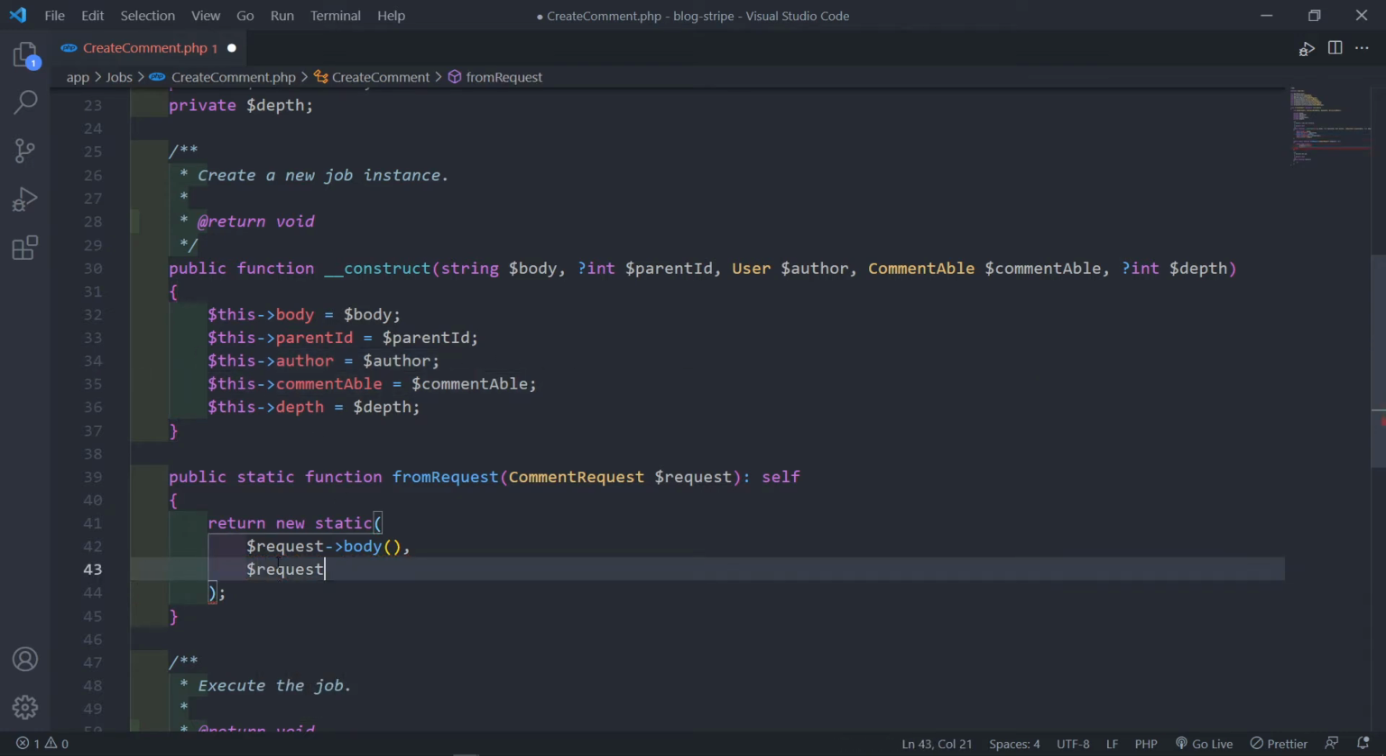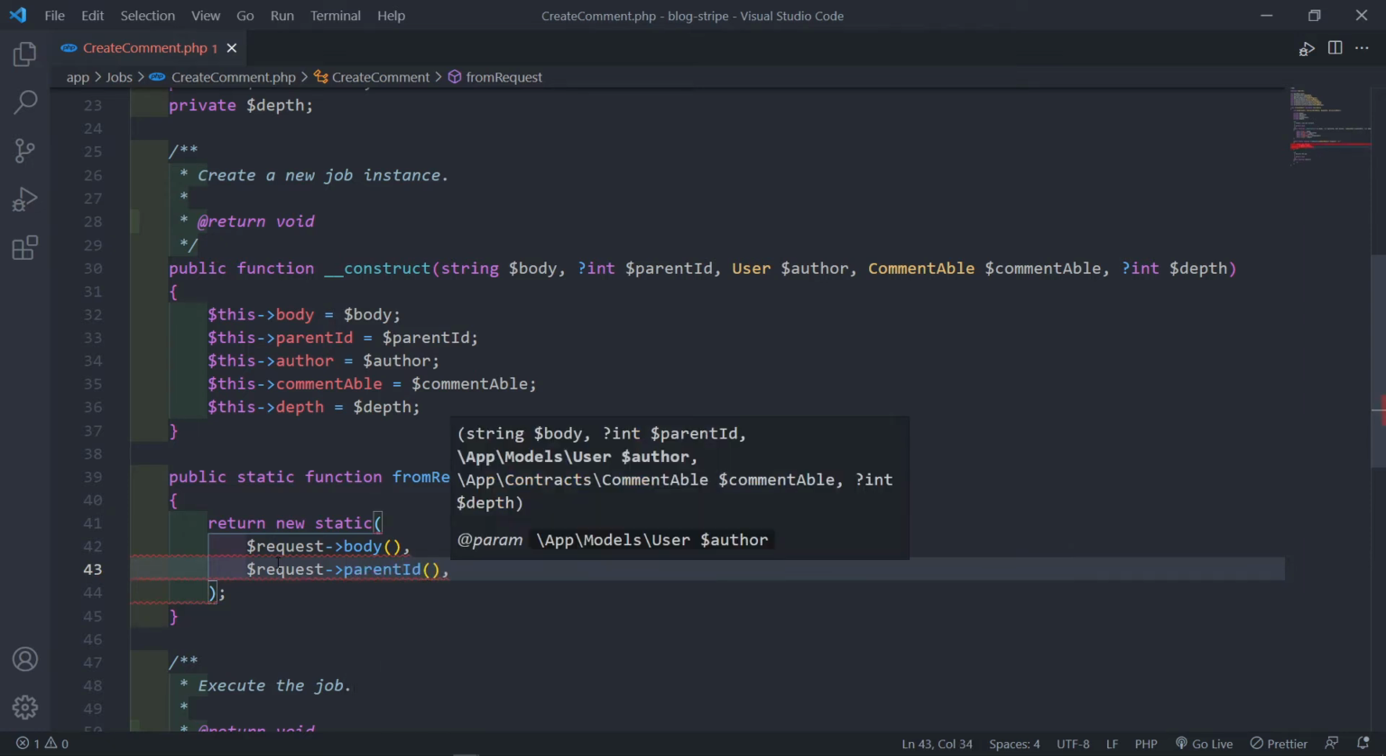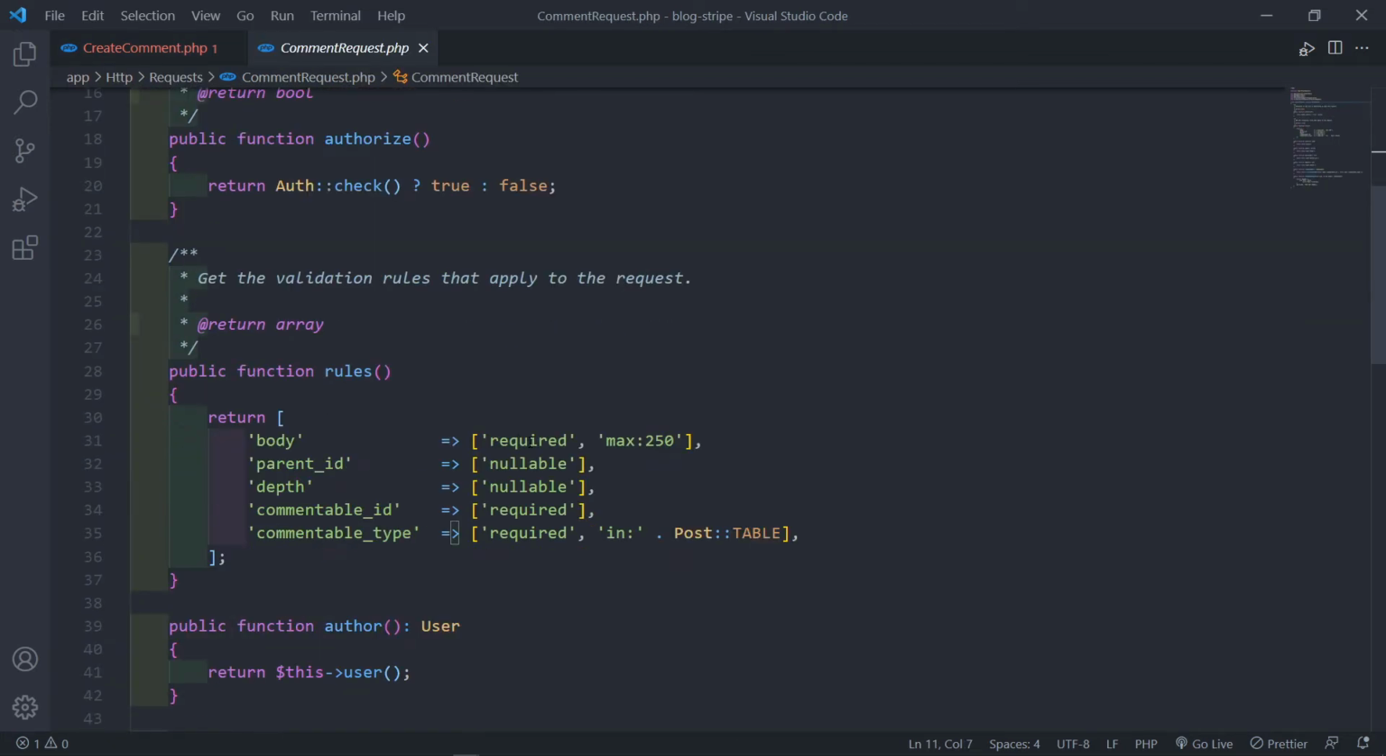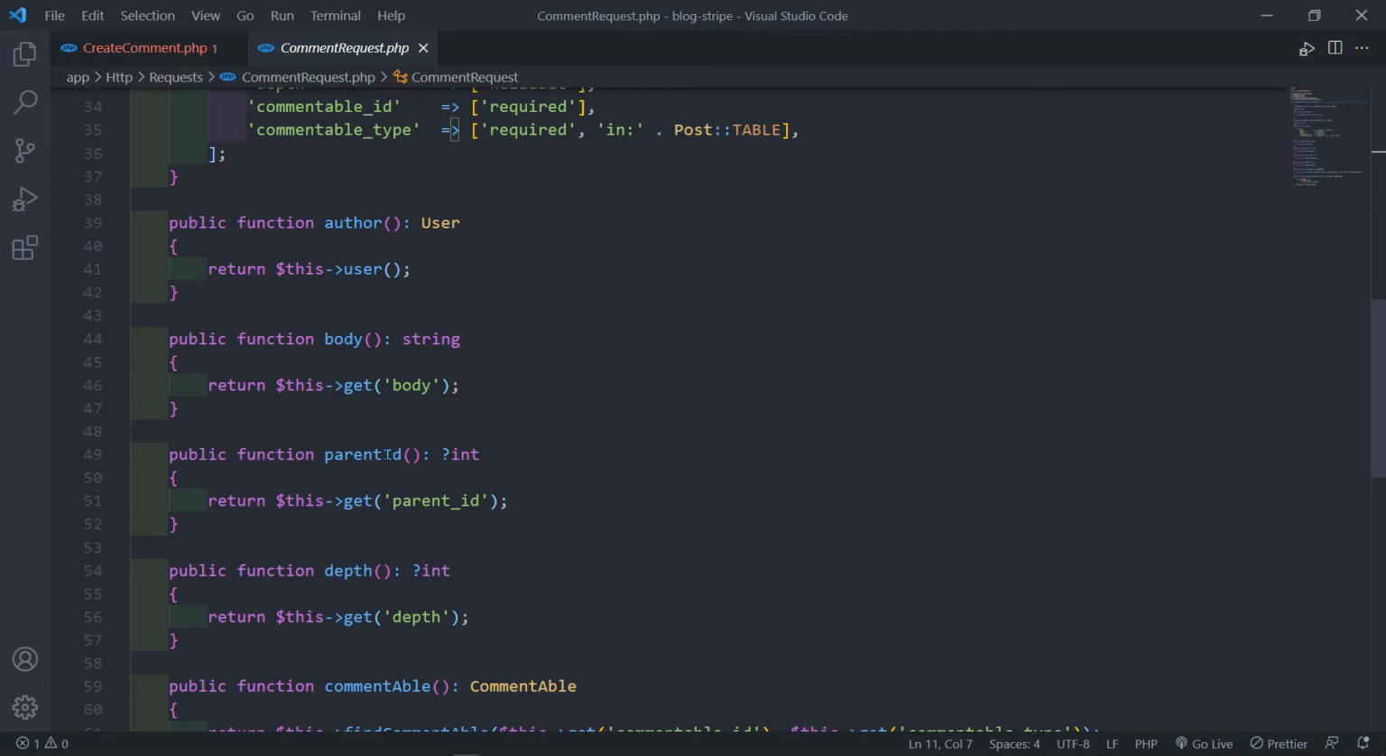The next one will be the request parentId, this one right here, but we need to update our parent ID quickly. Let's go to our CommentRequest right here. As you guys remember from the previous episode, I actually made it like this, parentId. Just make sure that you add it without the underscore like this.